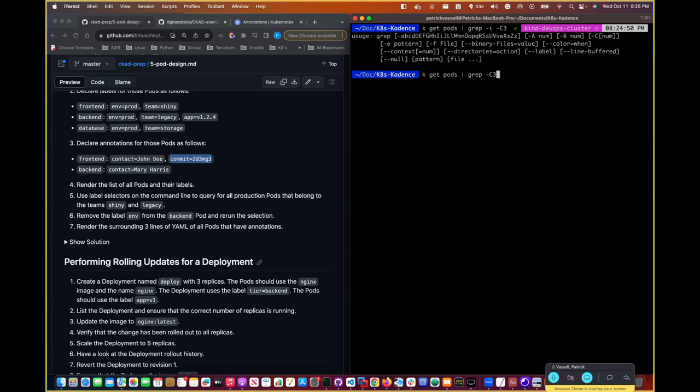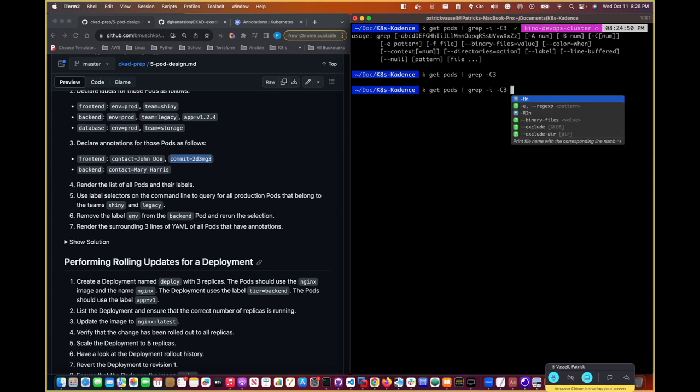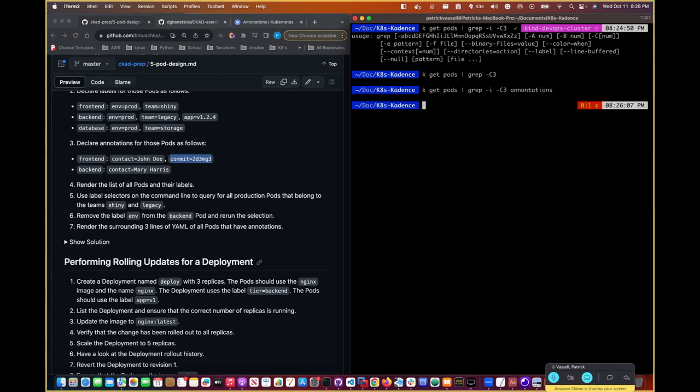Oh, of course, I didn't put what to grep. So we want it to actually grep what's the selector. This is going to be to have annotations. So let's go ahead and just look for the word annotations, if I spelled that right.